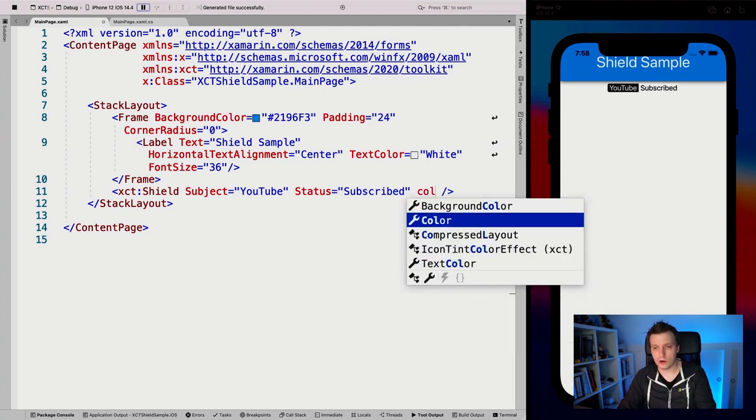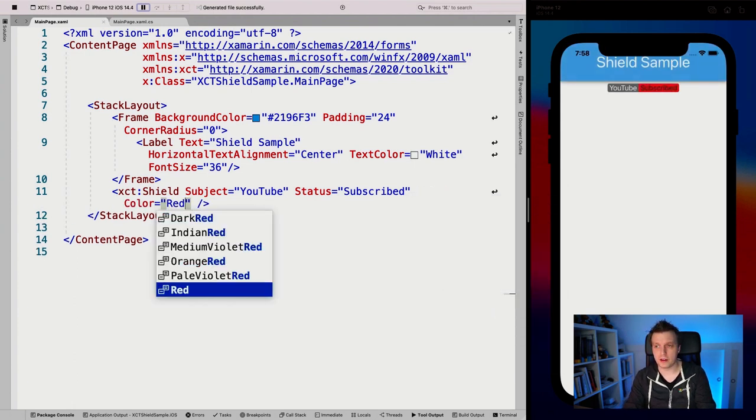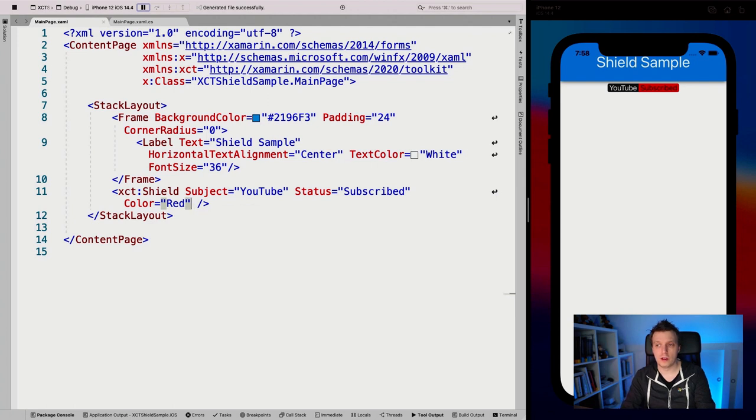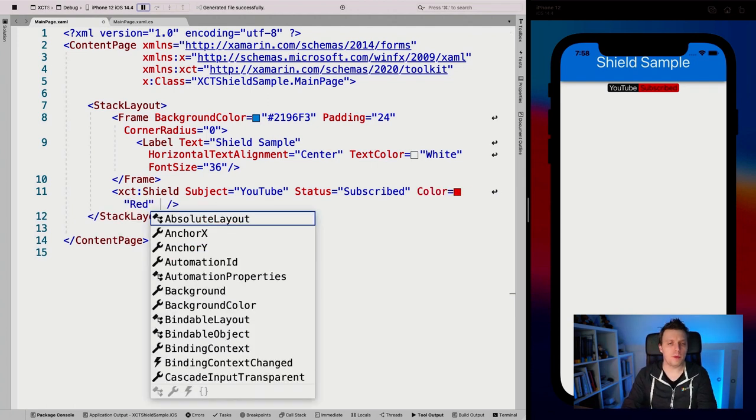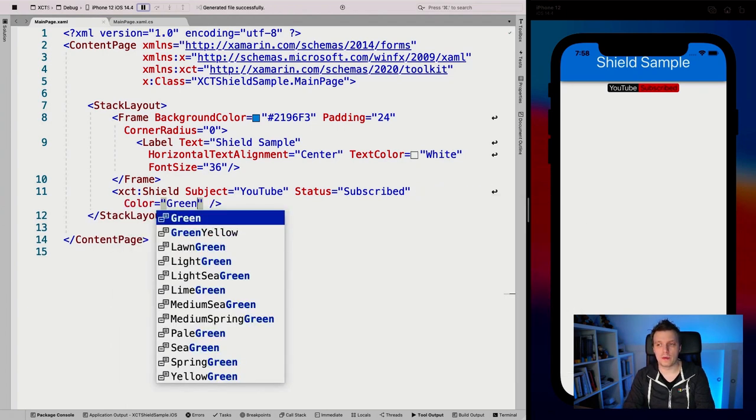So here we go, we can just set color. We set that to red because it's YouTube, and there we go. So now we have YouTube and subscribed on the right side. Or maybe we should do green because, you know, whenever you're subscribed, then it should be green, right?